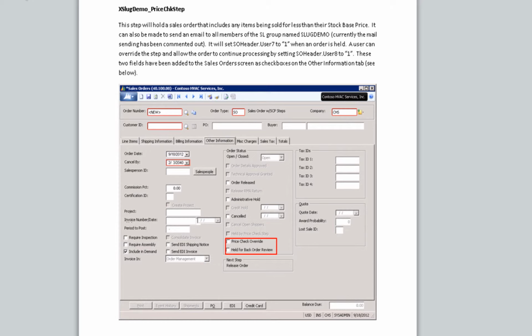It also will then email. In this case, it's selecting an SL group called Select Demo and sending an email for this order, and I'll show how that works. That was sent out to all the people in that group anytime an order has been saved that now has this price override on it, and it's going to set a user field, user 7, to 1 when the order is held, and then it has a customization to use user 8, set to 1, to allow this to continue processing.